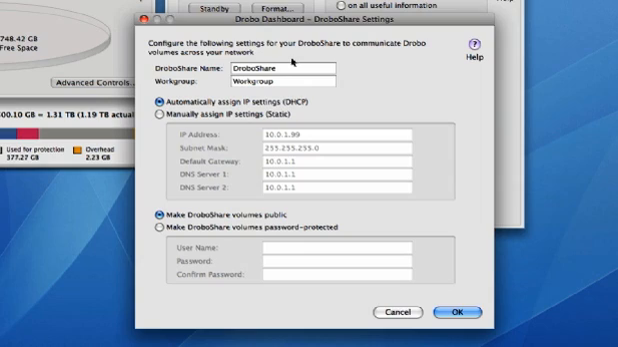DroboShare connects Drobo to the network using DHCP by default, since most networks have a router or server that assigns IP settings using DHCP. If you need to manually assign DroboShare a static IP address, you may do so here.